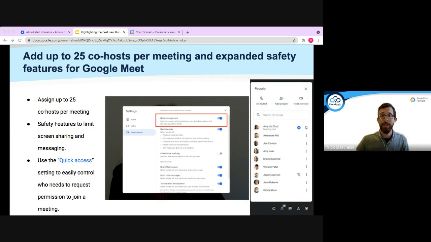And there's a little screen cap here. I know it's a little blurred, where you can go ahead and toggle those on and off in your host controls for any particular meeting. And those co-hosts will also have the ability to toggle those on and off. And then again, reminding us that we have that quick access setting to control who needs permission to join. So if quick access is turned on, folks who are invited can join, but if it is turned off, they have to ask to join.